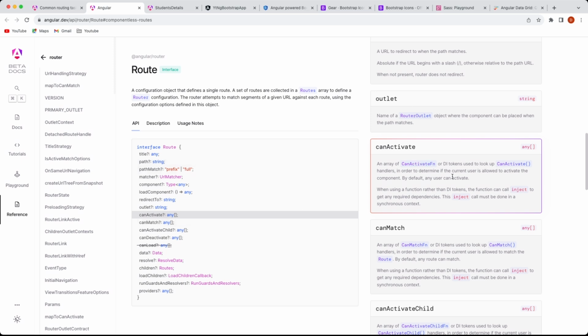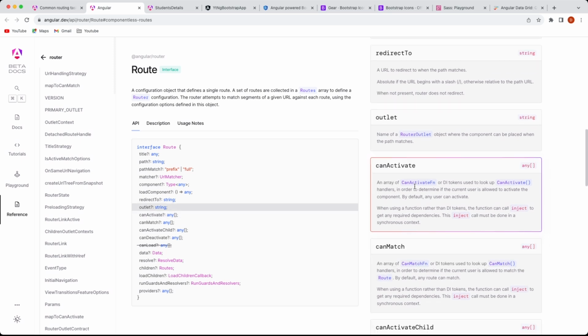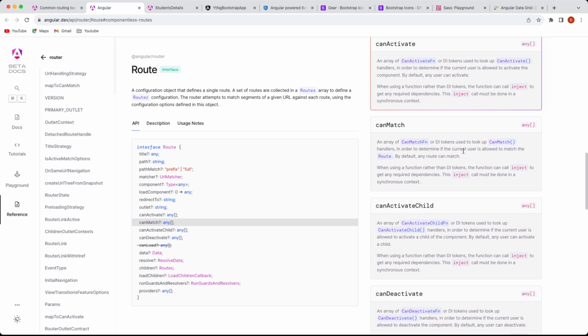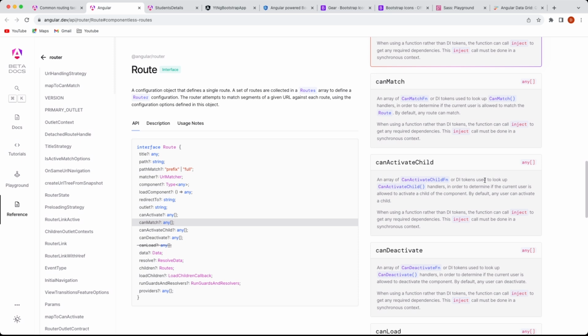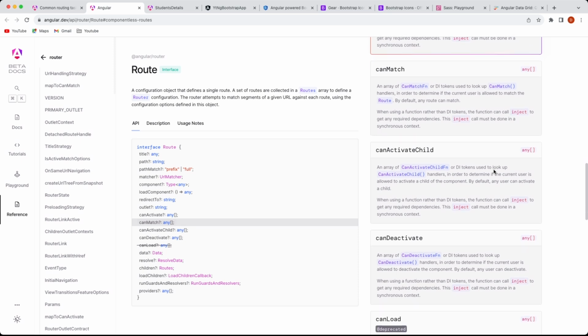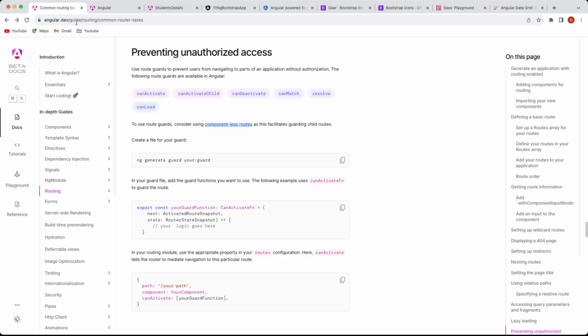CanActivate essentially means that it activates the component, if a user has the right to activate a component. In case of canMatch, it says if a user has the right to match a route. In case of canActivateChild, it means that a user has permission to activate a child on a particular route. CanDeactivate means a user has the right to deactivate a component on a route. So these are the essential four types of guards that we have.